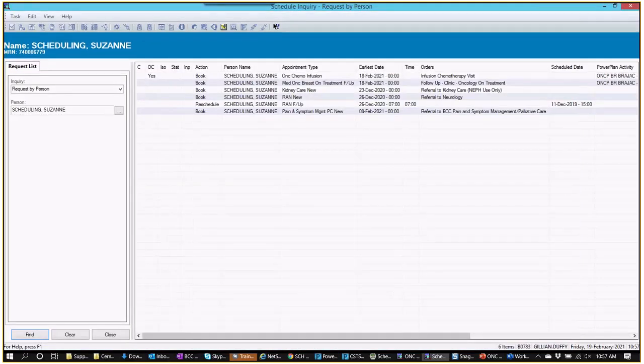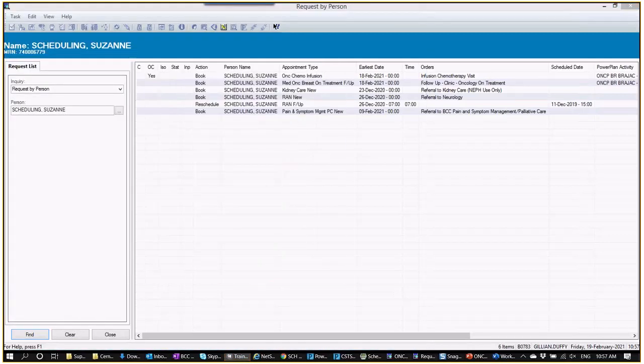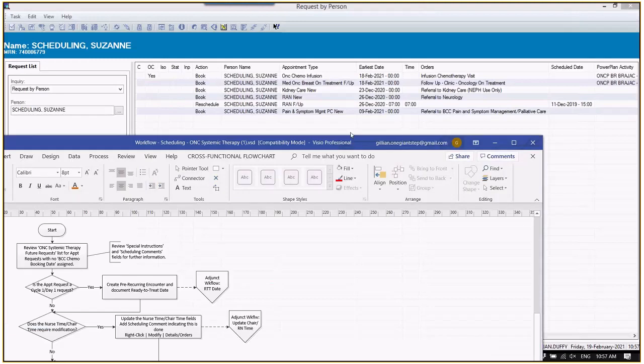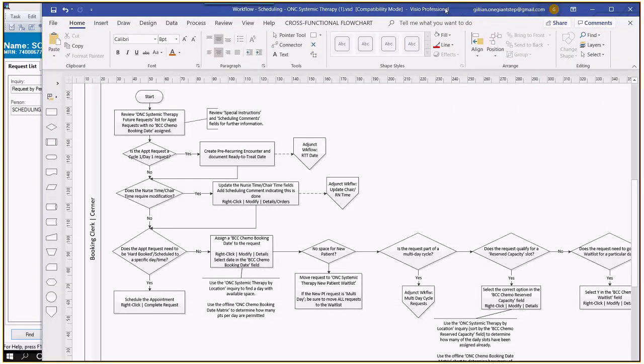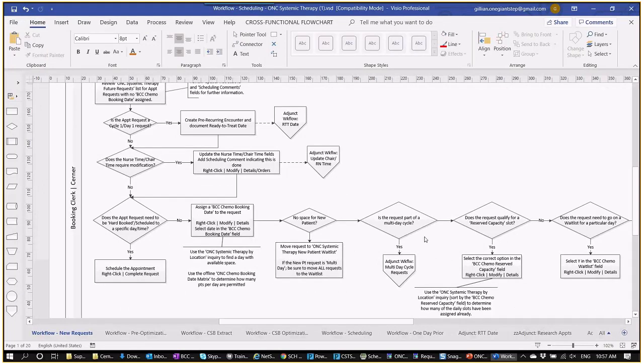The next question on the workflow is, is the request part of a multi-day cycle? Oopsie, that's you guys. I meant to pull over the workflow, sorry. So we're over here. Is the request part of a multi-day cycle?